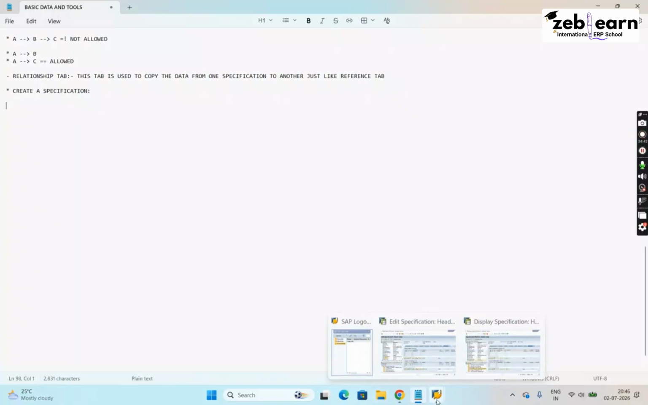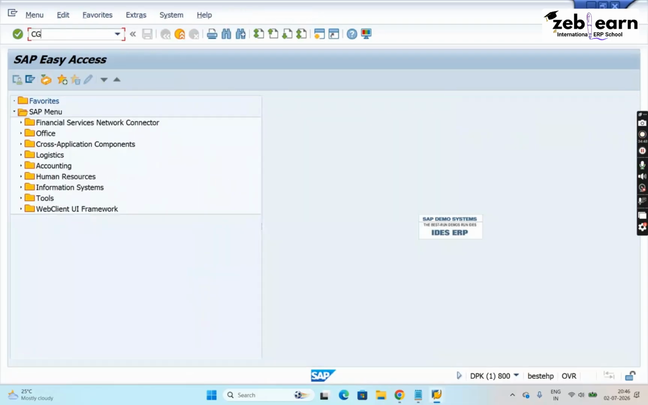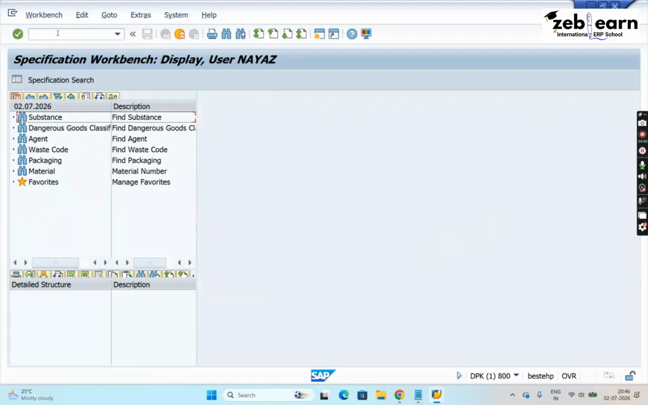To create a specification, let me go back to the initial screen and start from there. You will come to CG02BD. This is your initial screen of the specification workbench. In whichever category you want to create a new specification, first double click on that. Let's say in substance. I want to create a new specification in the substance category. So double click.